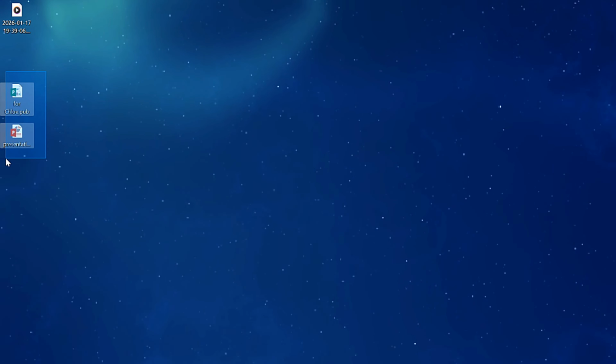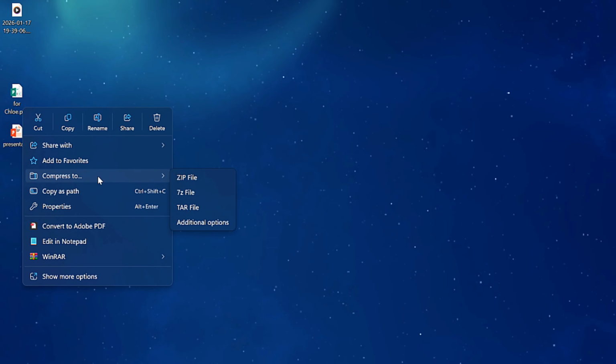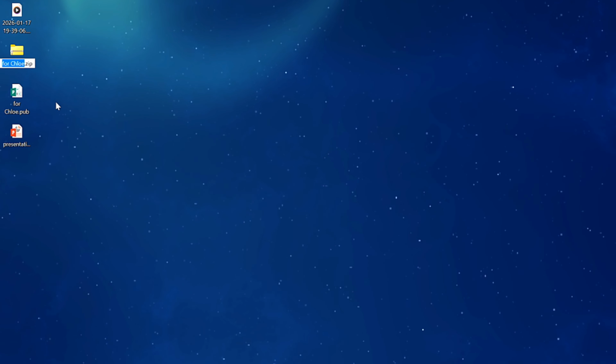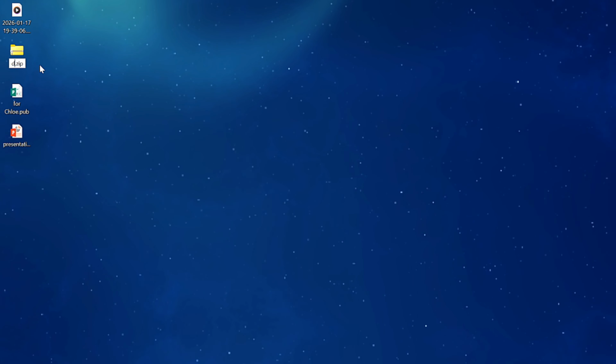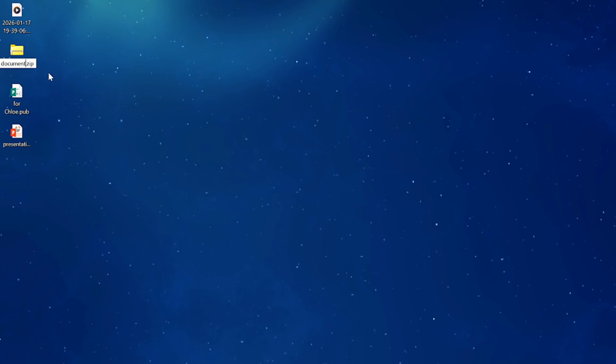Make sure you select all of them. Okay, now right click on one of the files and you will find here compress zip file, and now you can name it as you want, document.zip or whatever name you want to give it, after that .zip.